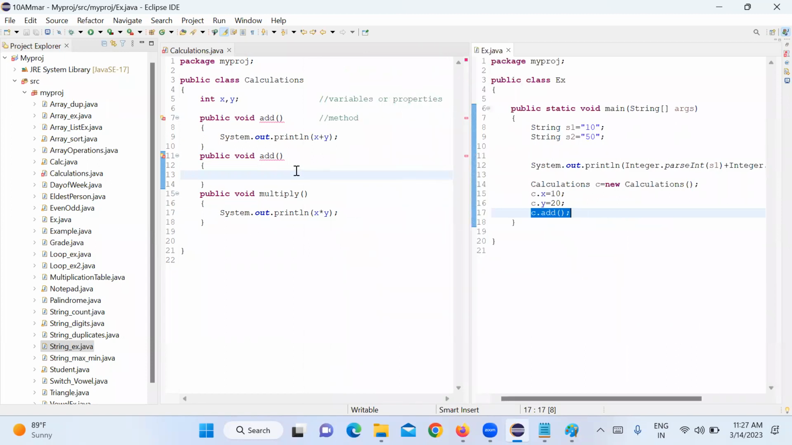Now what we can do is write the method name the same, but change the arguments. So this method is going to take two arguments. But now see, the error is automatically removed, right?